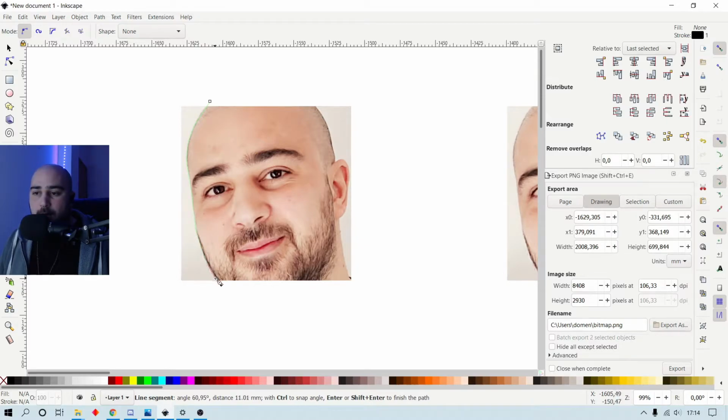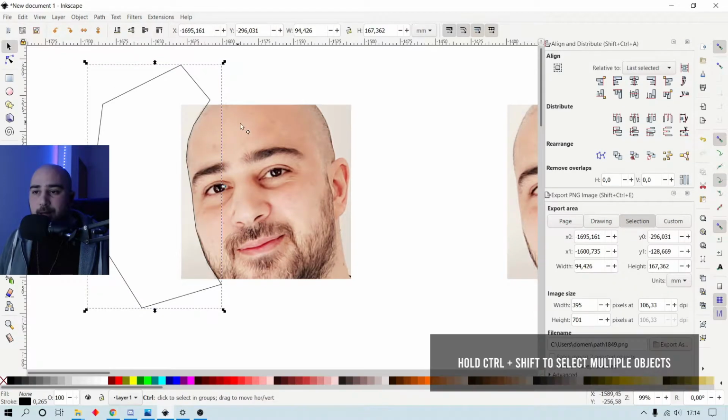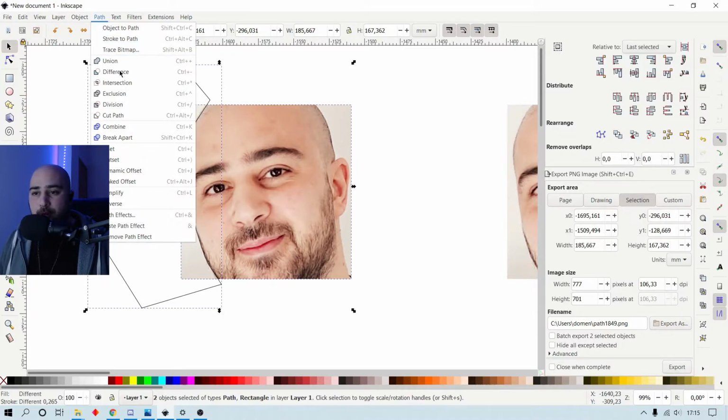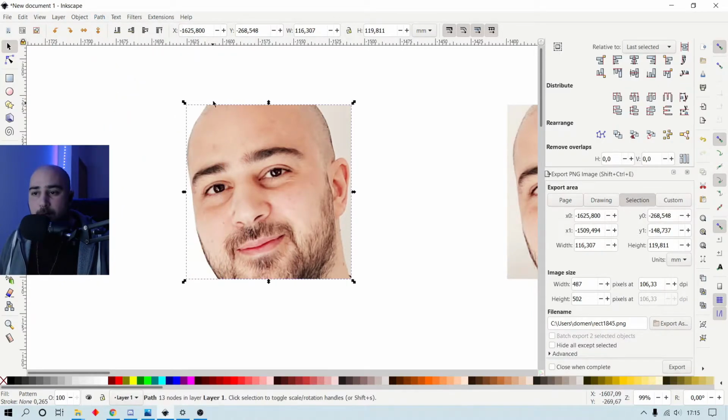You cut it down like this, or you remove this whole part by just selecting it, select the picture, select the part, Control Shift, and then select the picture. This is going to select both, and then you do difference. You see, now we cut it out very nicely, and we can do the same thing on the other side.